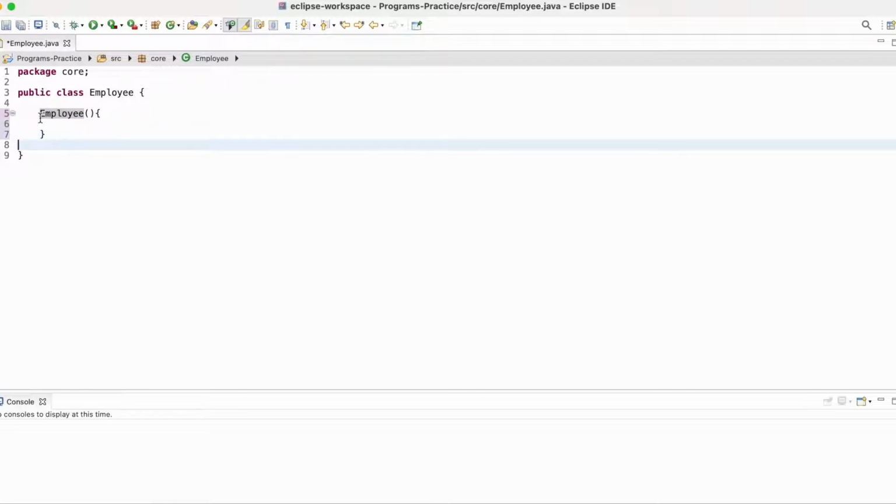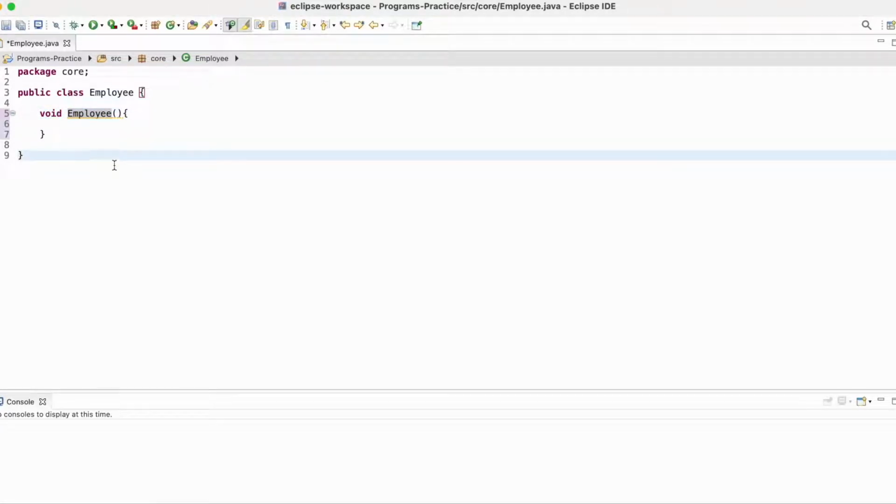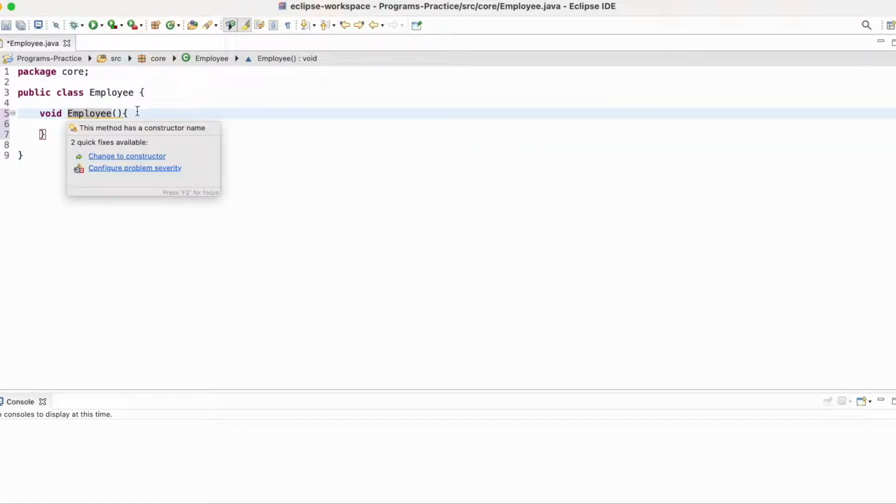and constructors will not have return types. What will happen if you provide a return type for a constructor? Nothing will happen. It will be treated as a method. A method name can have the class name or constructor name. It is legal to have, but it is not recommended. If you see, it is giving a warning saying that this method has a constructor name.